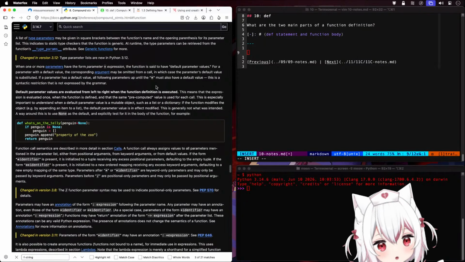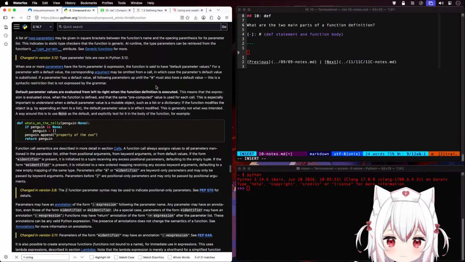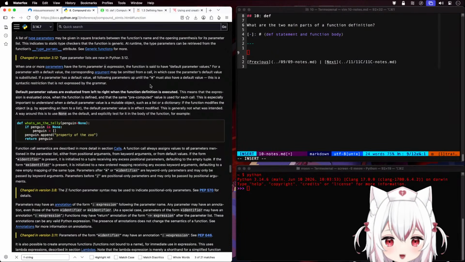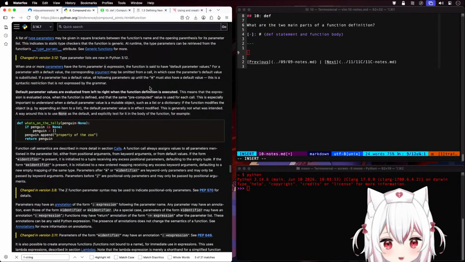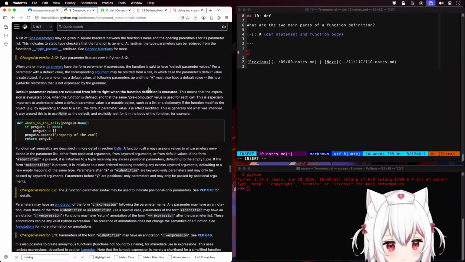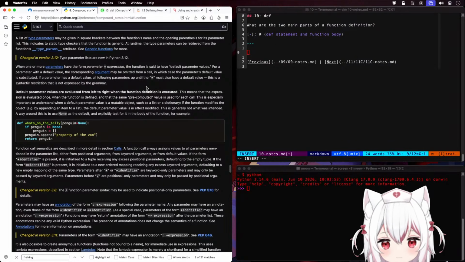When one or more parameters have the form parameter equals expression, the function is said to have default parameter values. Okay, that sounds familiar. For a parameter with a default value, the corresponding argument may be omitted from a call, in which case the parameter's default value is substituted.